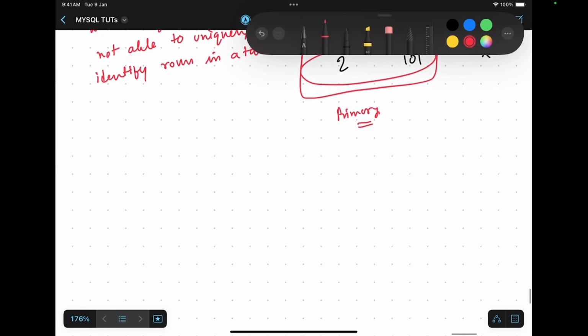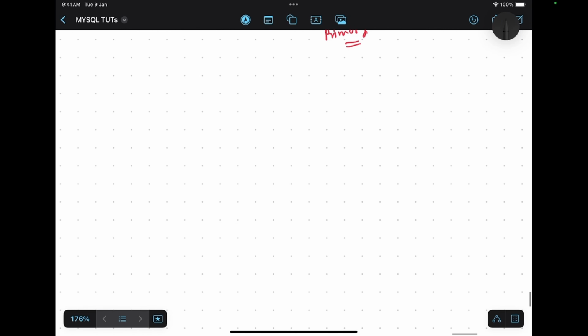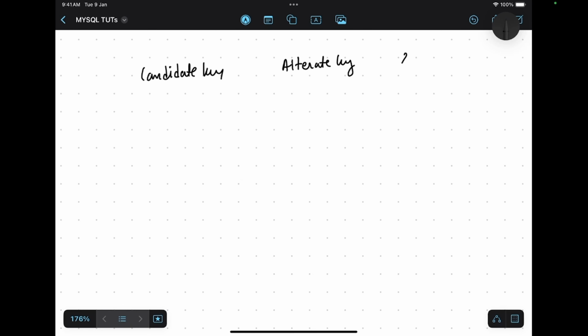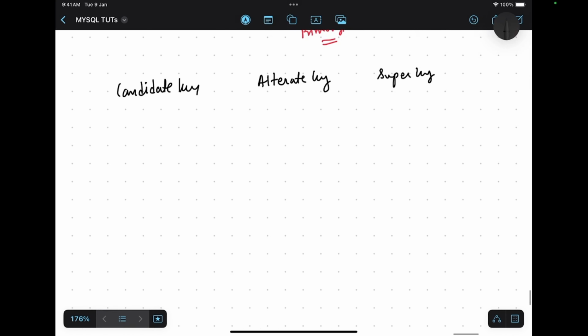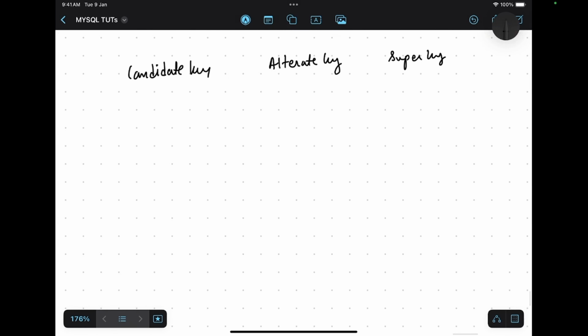Okay. Now there are some more terms which are not very important, but I want to explain them. There is candidate key, then we have alternate key, then we have super key. These are the keys which we have to learn. Let's suppose in a table we have more than one column which can uniquely identify the records, and all such columns are called candidate keys.